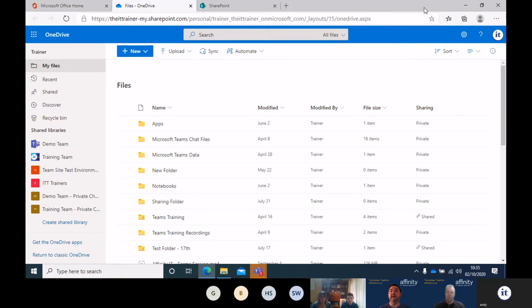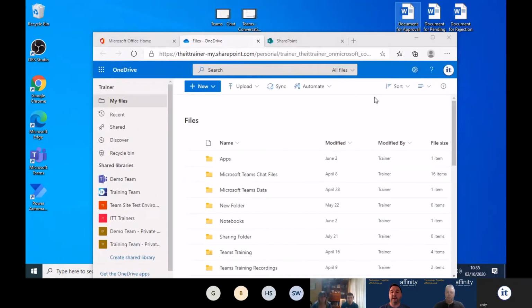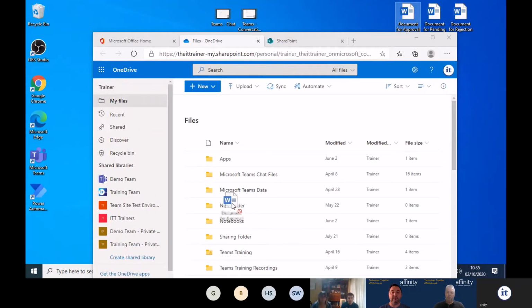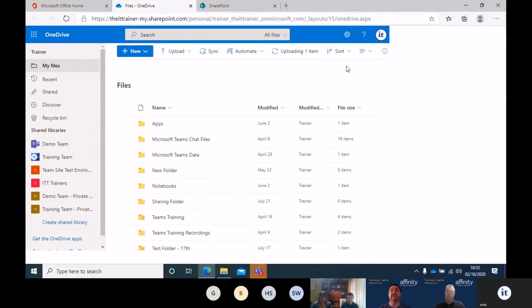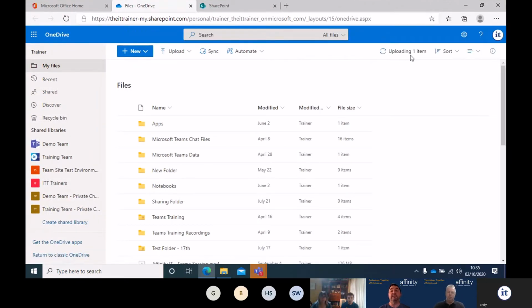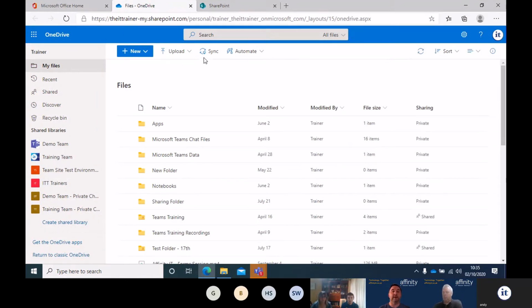When you upload something, let me do it quickly. I'll upload this, I'll drop it into a new folder, and as we see, it drops, and up here we will see a little icon saying that it's uploading one item. If it's a larger item, it'll take longer. If not, it's very quick. Here's a button that's key.